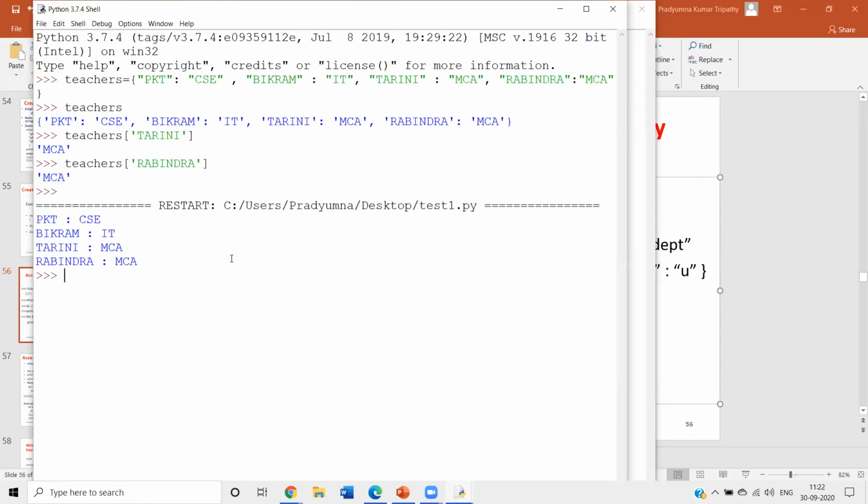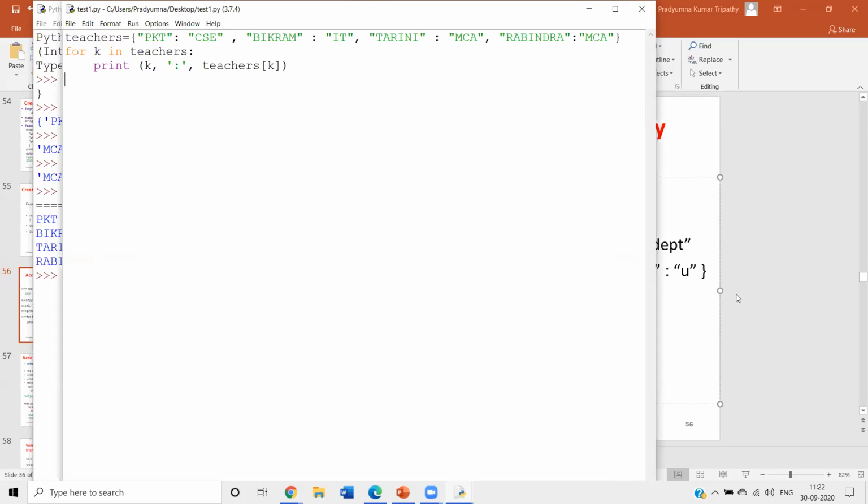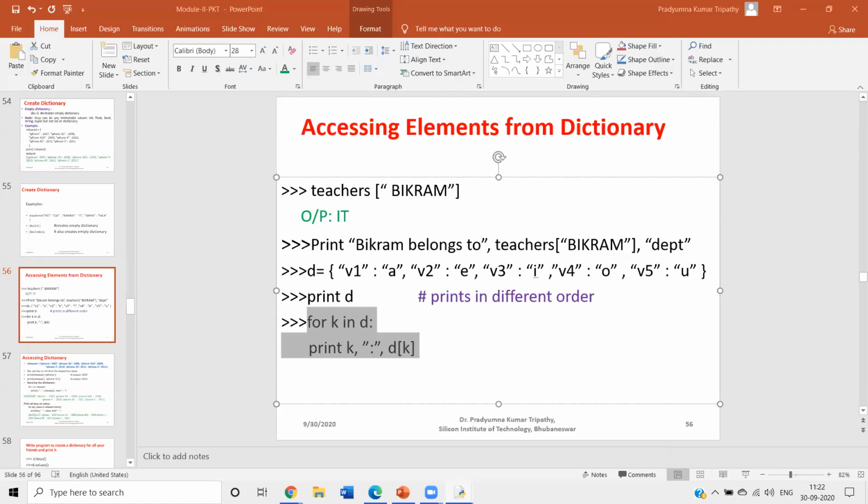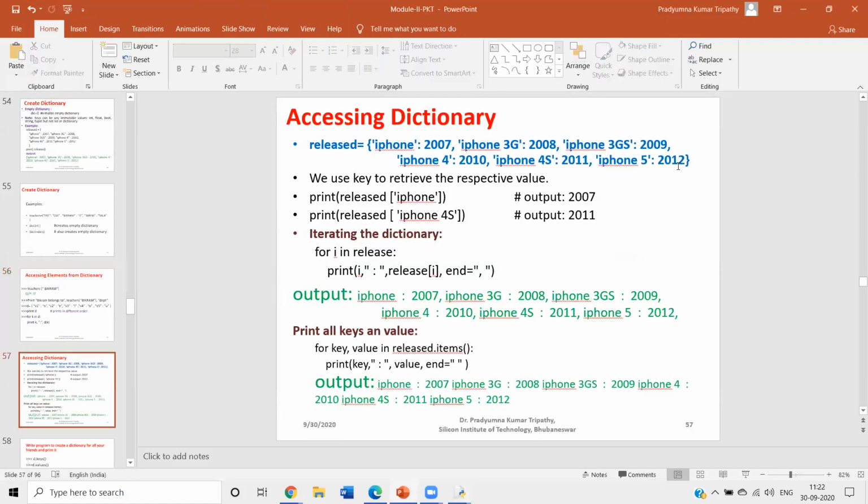See over here. Is it understood what I am saying? So it is displaying the key and the value. So I can access them individually as well. Now look here, this is an example. Suppose released is this one. Released is this one. Okay.